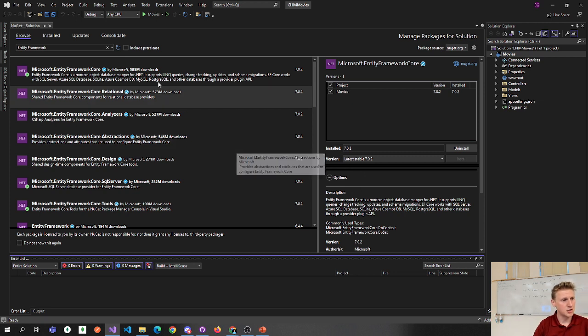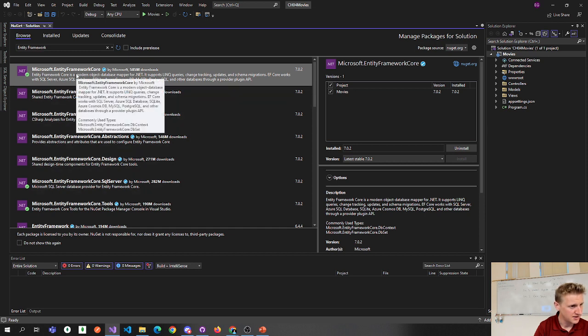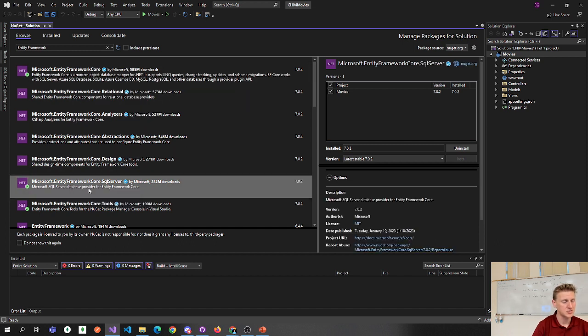Because that makes most sense to me. Like this is the main one. Entity Framework Core is a modern object database mapper for .NET. It supports LINQ queries. Heads up, we'll be writing some LINQ. Blah, blah, blah. Schema migrations. EF Core works with SQL Server. And so that makes the most sense to me that we're installing Entity Framework Core. I don't think we needed to install SQL Server.